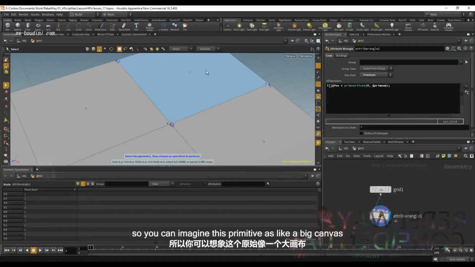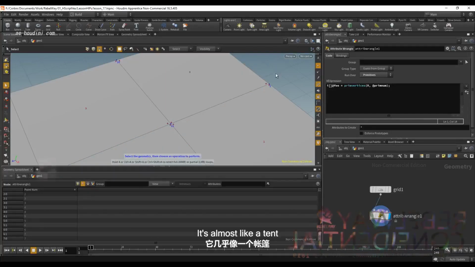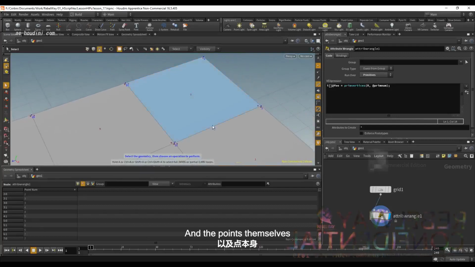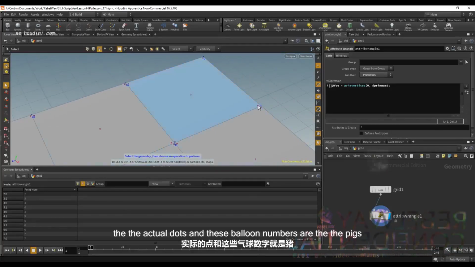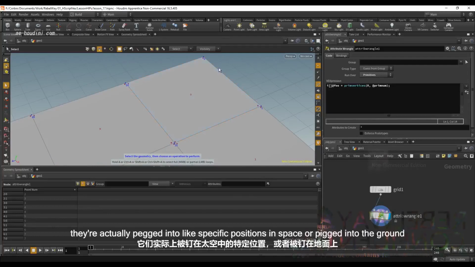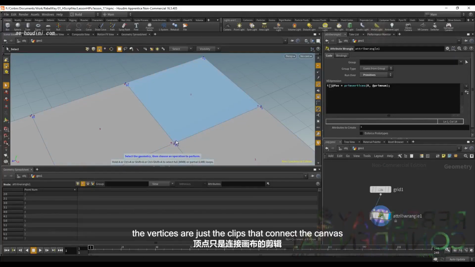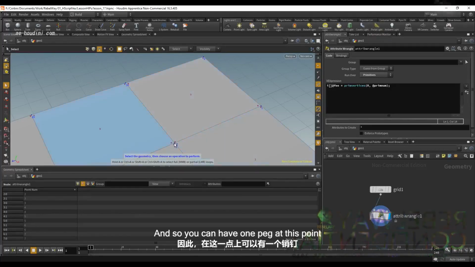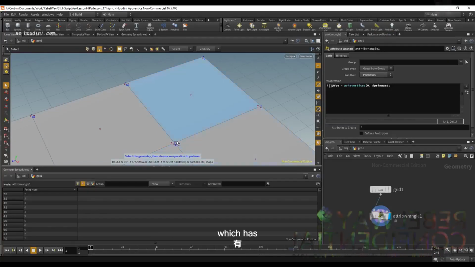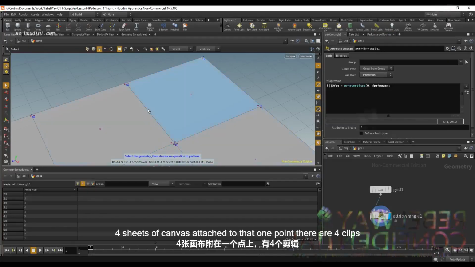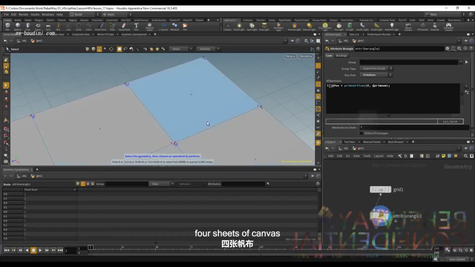Okay, so you can imagine this primitive as like a big canvas. It's almost like a tent, right? And the points themselves, the actual dots and these blue numbers, are the pegs. Okay, they're actually pegged into specific positions in space, or pegged into the ground. The vertices are just the clips that connect the canvas to that point. And so you can have one peg at this point, like 11, which has 4 sheets of canvas attached to that one point. There are 4 clips, 4 sheets of canvas, but only one peg. And that's how this works.